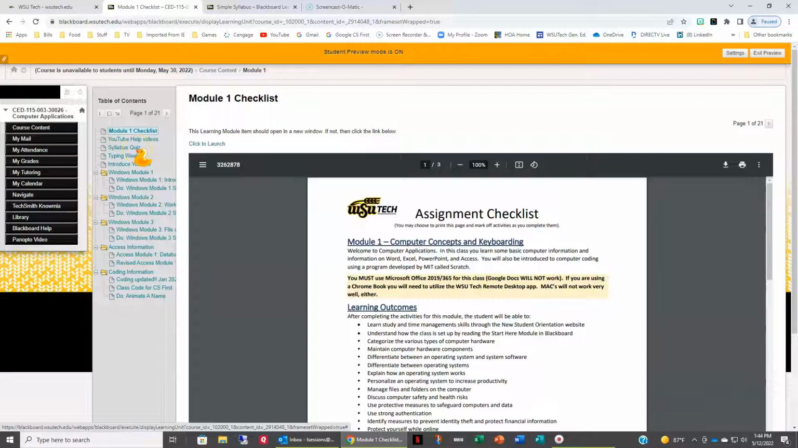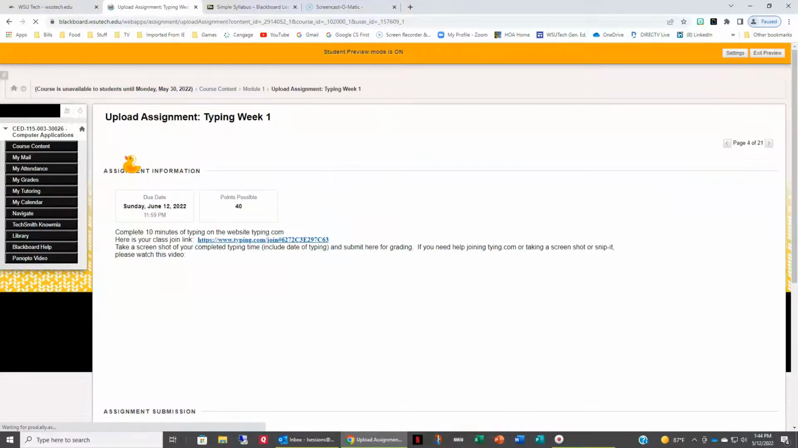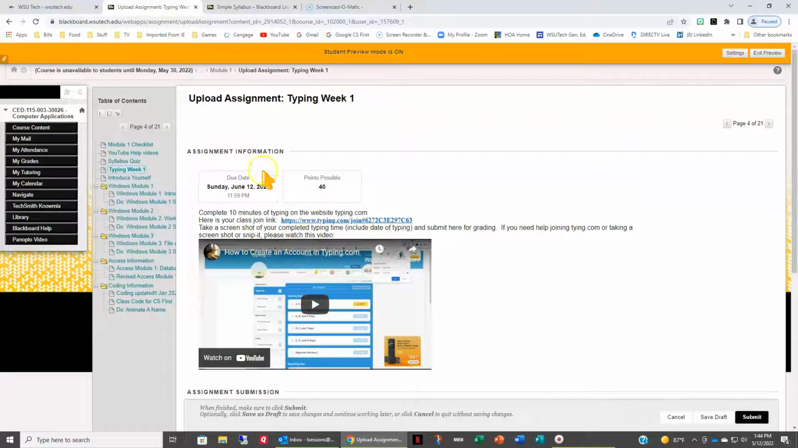You've got your syllabus quiz. Make sure you read that start here folder first. Typing. Information on typing, how to set up your account is right here.